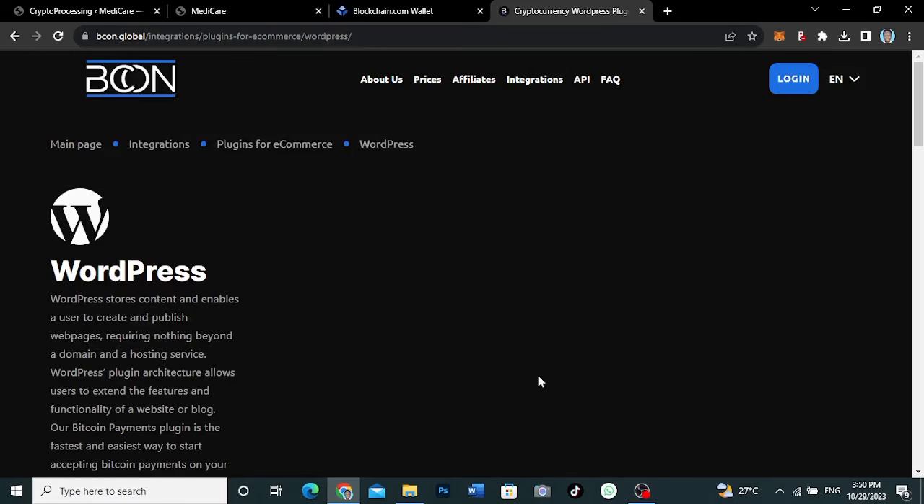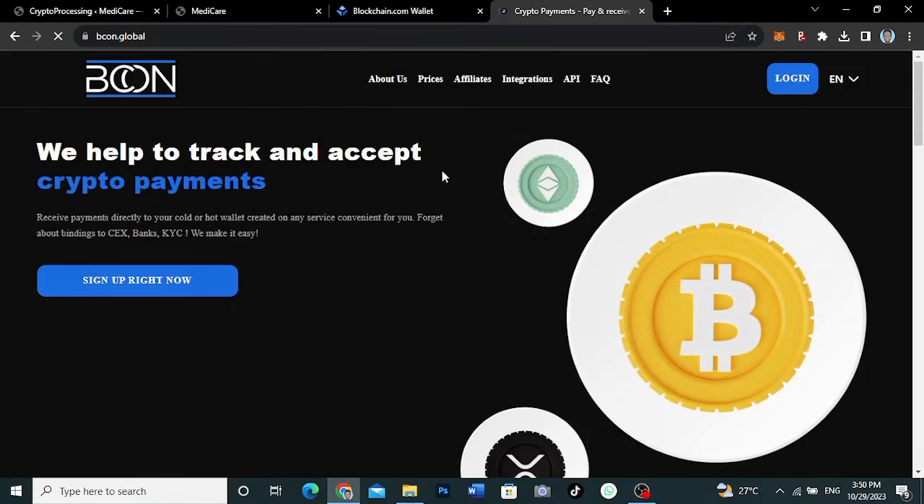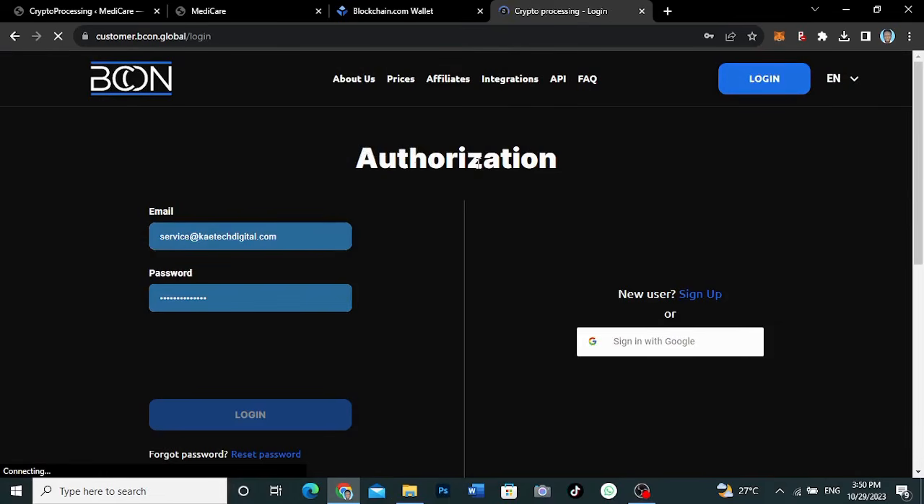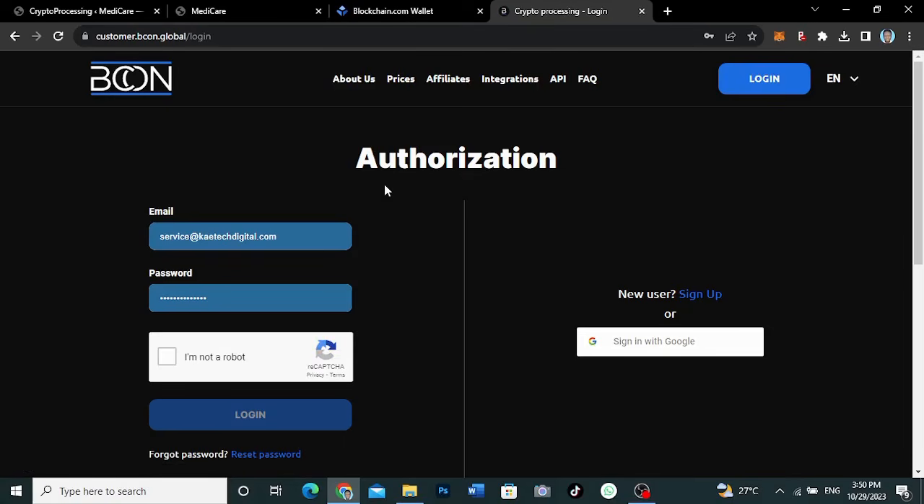Now we have to log in or sign up. Create an account, if you don't have one. It's very simple and very easy to create. Just click on login over here, and as you can see, when you get here, it will tell you to either log in or just sign up.